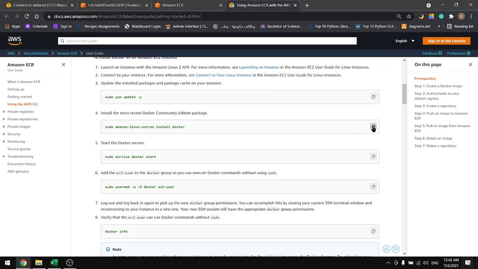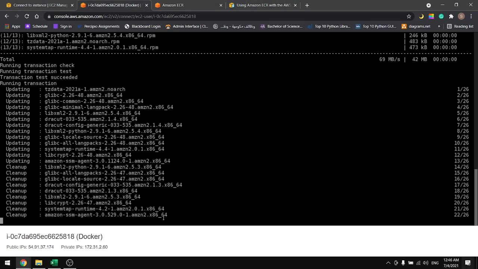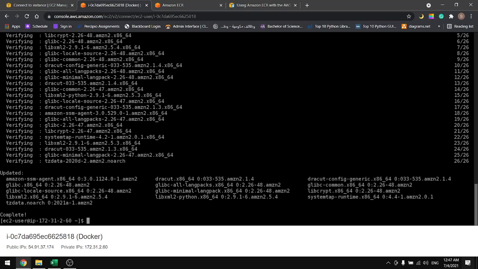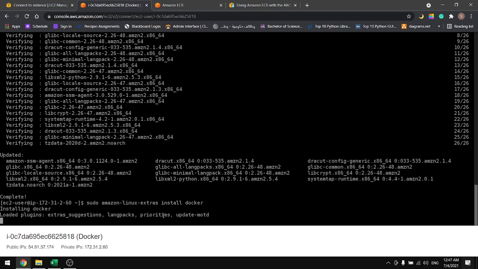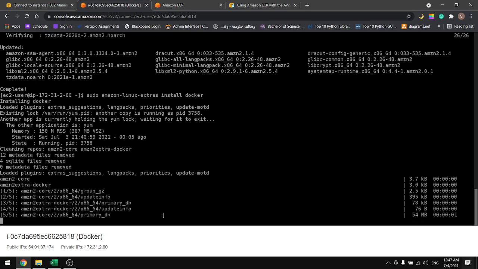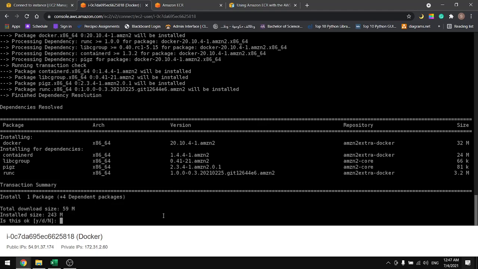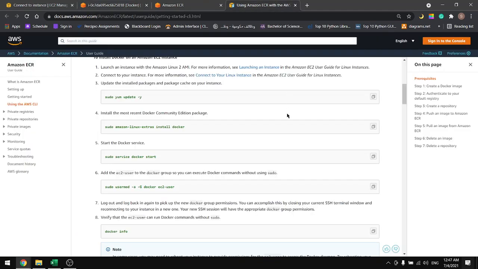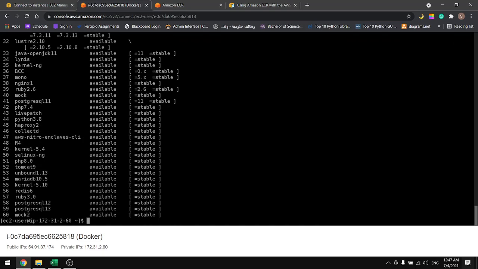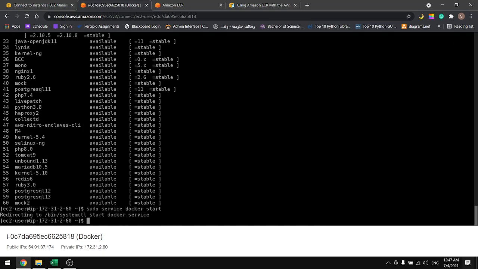The next command will be to install Docker. Okay. Now that the cache is updated, let's install Docker. Y for yes. The next command will be to start the Docker service. So let's copy the command. Now that Docker is installed, let's start the service.